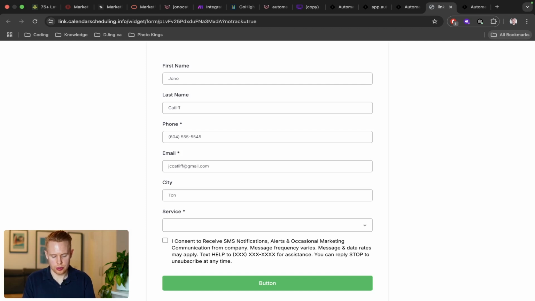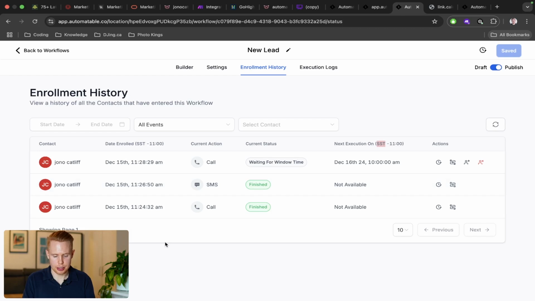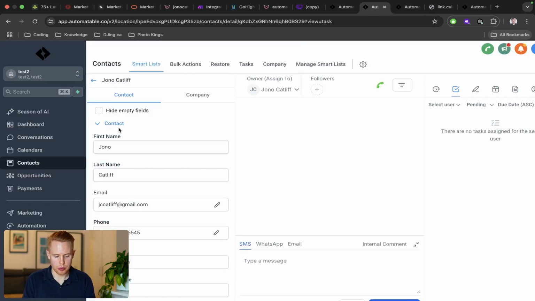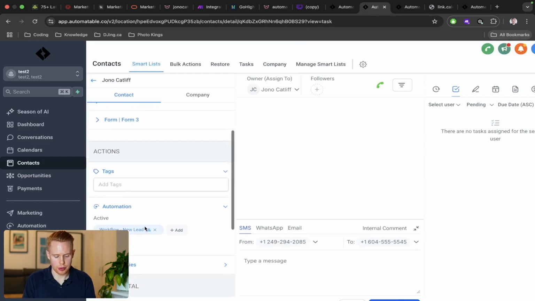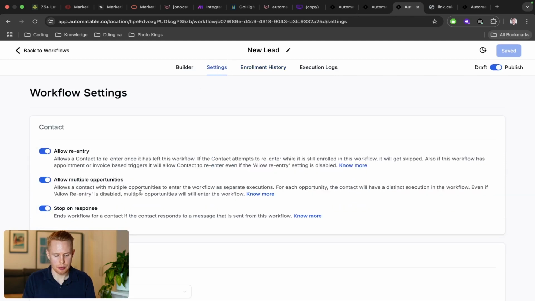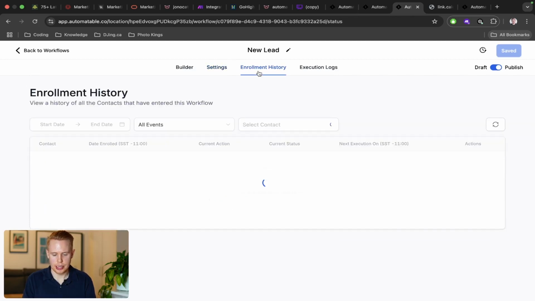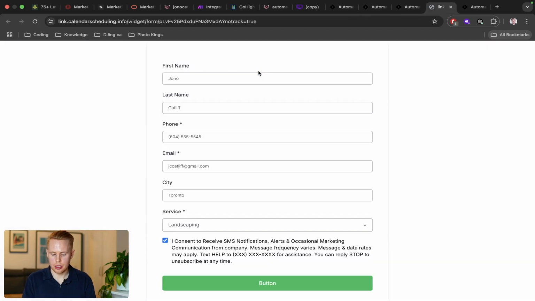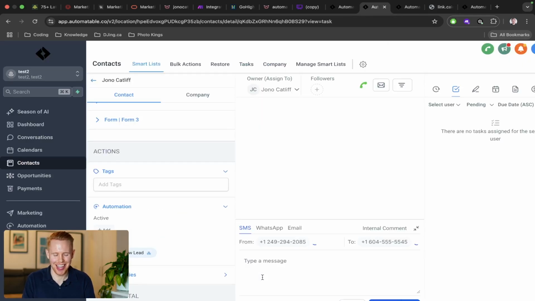Okay, Toronto and landscaping, and I consent. And just before doing that, I'm going to remove this contact from the workflow so that we can enter them in properly. So they've been removed. We've also removed the time window here, so that's not going to block us anymore from entering this person in. And now we're going to submit, and fingers crossed for the fourth time it should work.